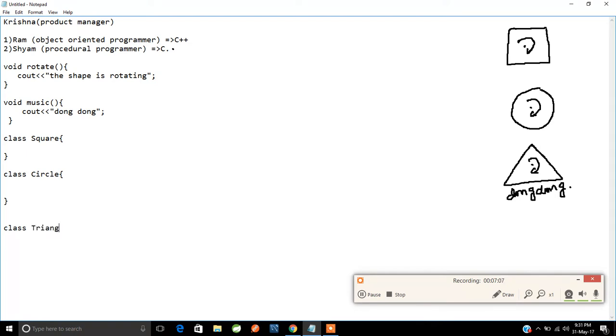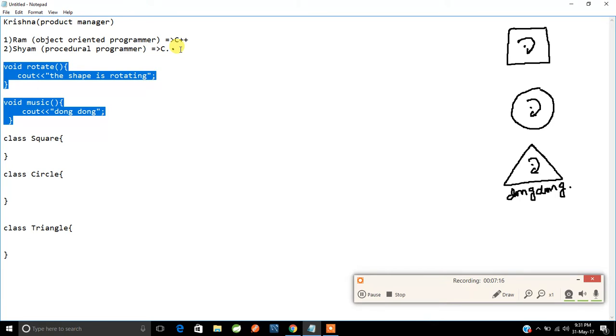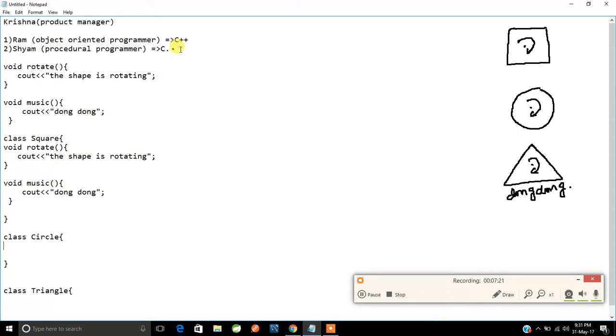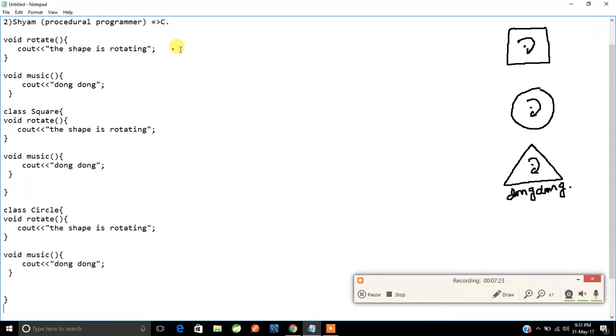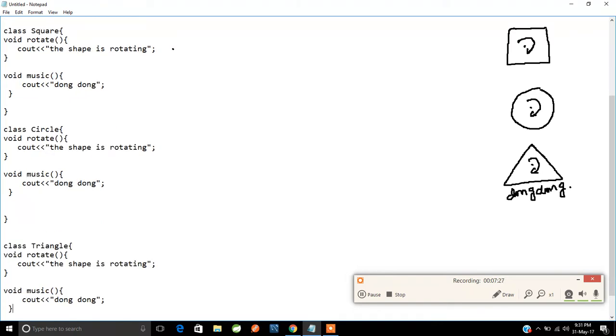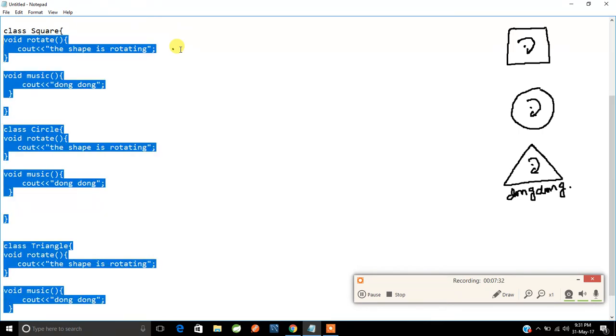So he is designing three classes. And once he has designed three classes, he will say, my dear sir, I will just add the rotate method and music method to each class. So this particular piece of work has been done by Ram. He has created three classes, and in each and every class he has created two functions. One is the rotate function and one is the music function.